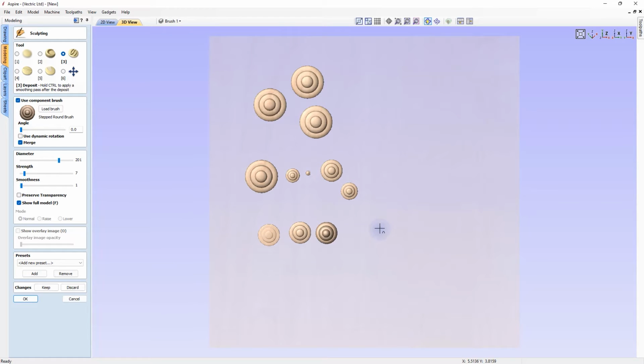Okay, so some shortcut keys. If you press the up arrow on your keyboard, that's going to increase your strength slider. And if you press the down arrow key on your keyboard, that's going to decrease the strength on the slider there.